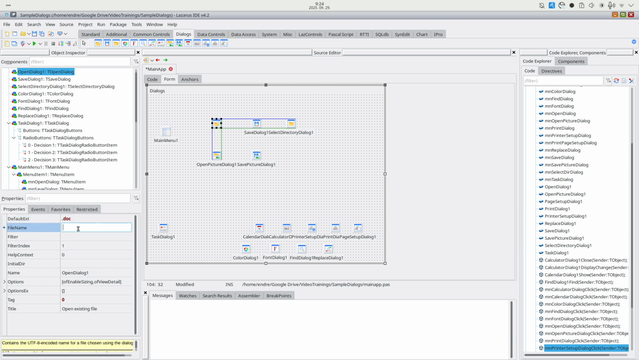actually this will be the file name that you are selecting from the dialogue itself, so typically you don't set it. Filter, you can set up a filter. I will show it at the save dialog because I think it's more important there than for the open dialog.